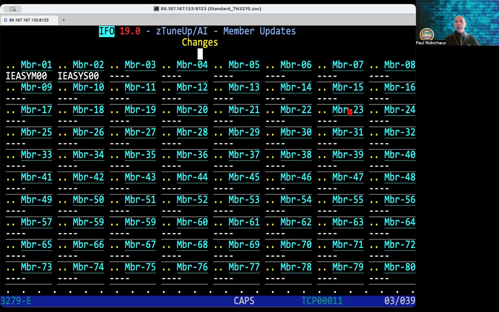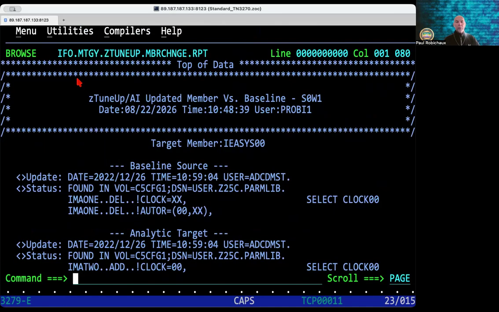we'll get this panel, which will display for us a dashboard of sorts with member names in it as needed. And these are particularly for changes. If we put the cursor under the member name and press enter, then we'll get a listing of what actually changed. So in this case, we have IEA SIS, that's the member that we selected.